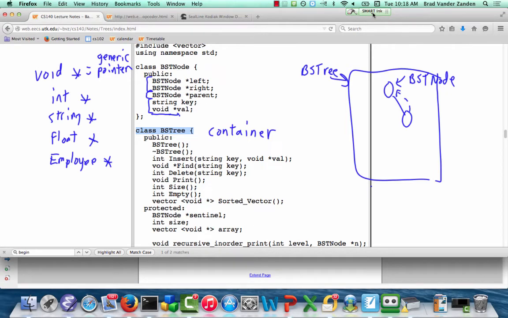It's an old C trick. Yes, Mark? Can you mix types with void star? Yes, that's what you're doing here in some sense. You could. Now, it wouldn't be a good idea to have your binary search tree having the values be multiple types, but you could do it. You could mix types here. Not safe. You can't do that with templates. Templates enforce stronger type checking on it.